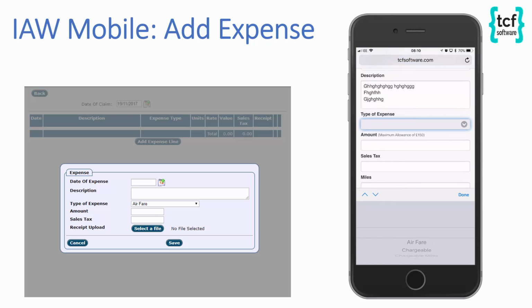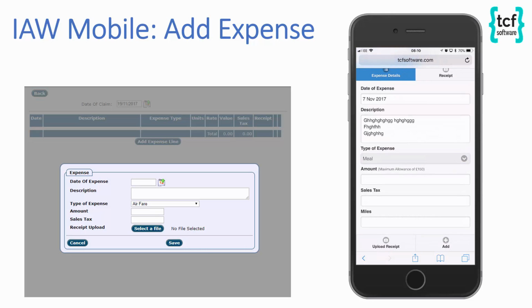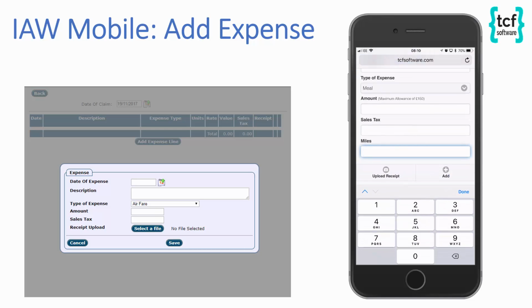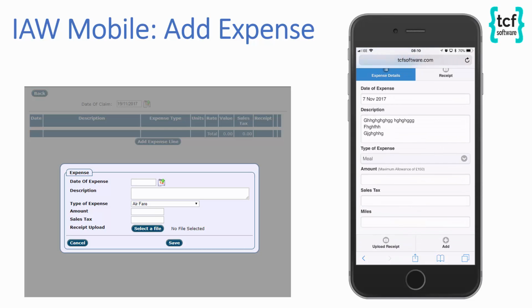So if I click on type of expense again, it's going to use the device's native picker. So I pick meal and bring meal in. Now obviously, depending on the type of expense, the fields underneath would toggle and change. We're just showing you all three at the moment, which is the amount, the sales tax and the mileage. So if I'd picked mileage as an expense, I'd just expect to see the mileage box. On the bottom we've got two buttons, which is upload receipt and add the expense.